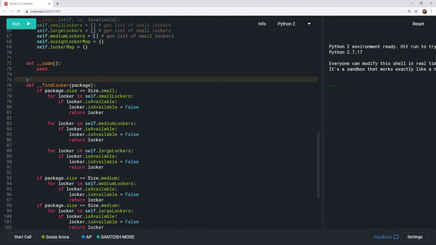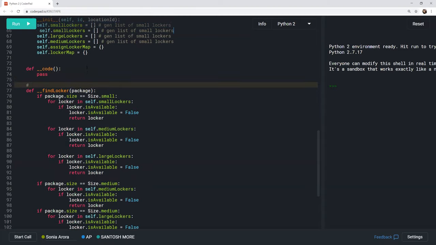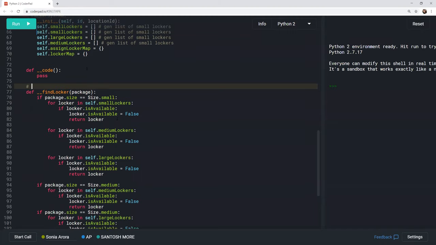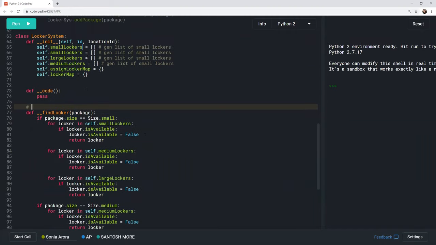So basically what we are thinking is like this. I can even show you. Wherever we have defined at the top, it should become small lockers avail and not avail.